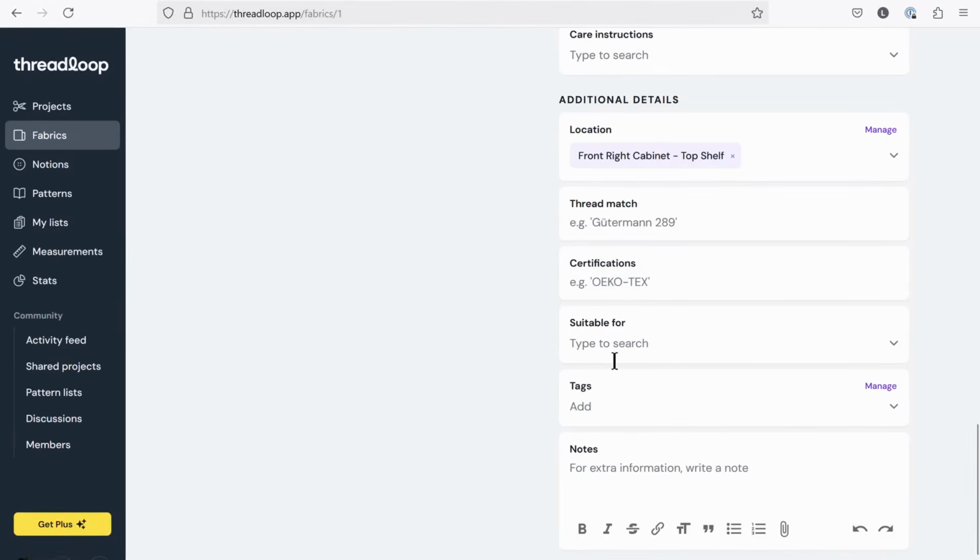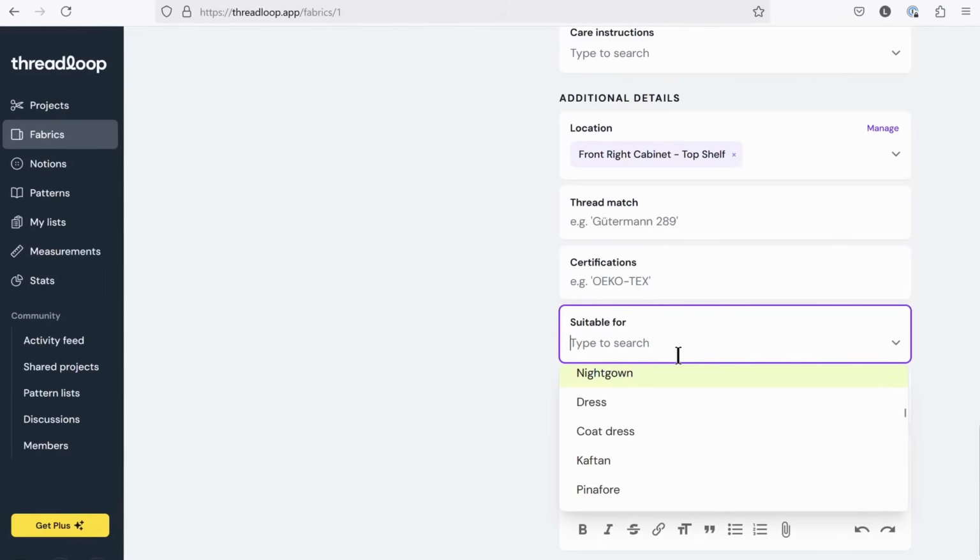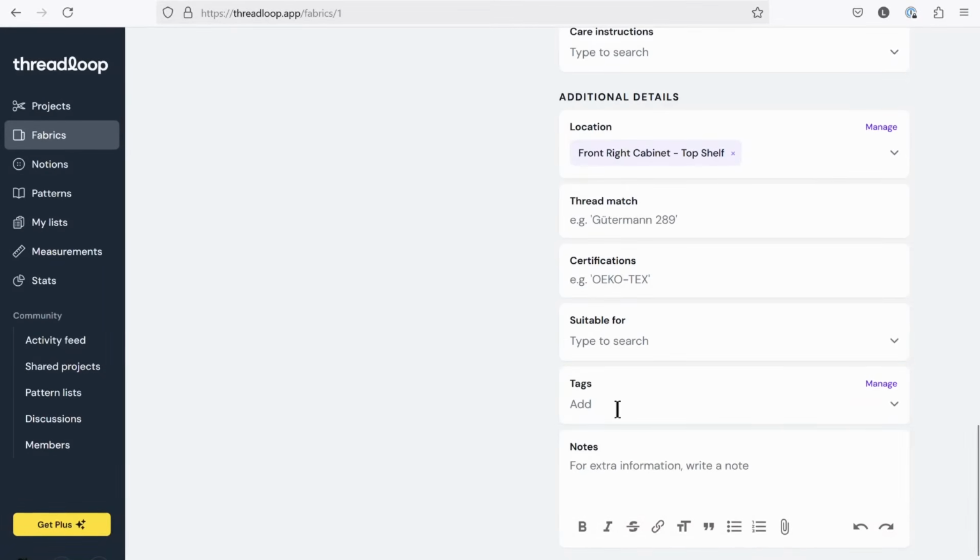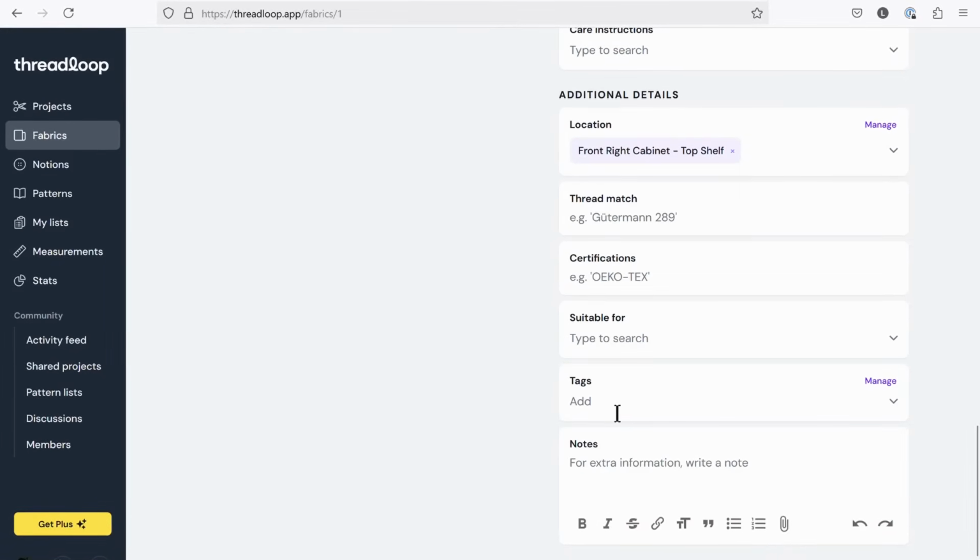You can type whatever you want in here, what you think this might be suitable for. So if you want to make your notes on what you plan on making this into, you can absolutely do that. You can also add your very own tags. So if you have tags you want to be able to search by, you can make it.